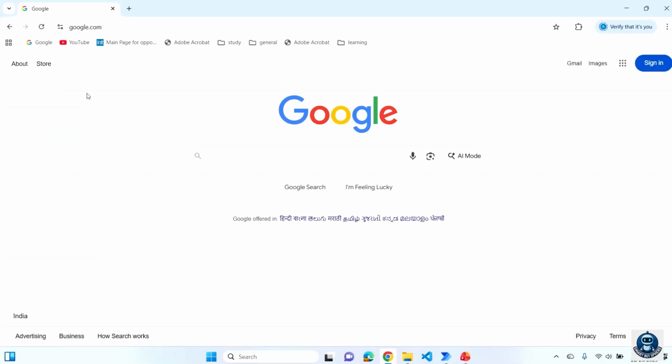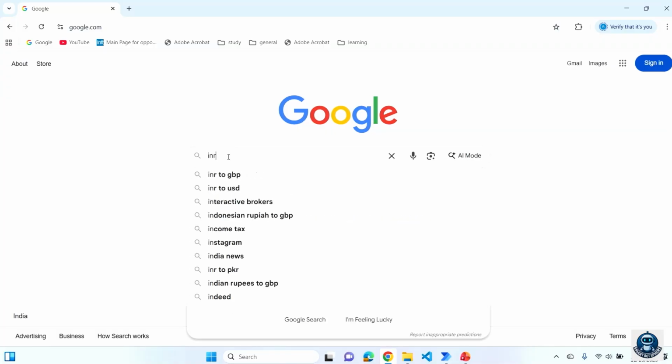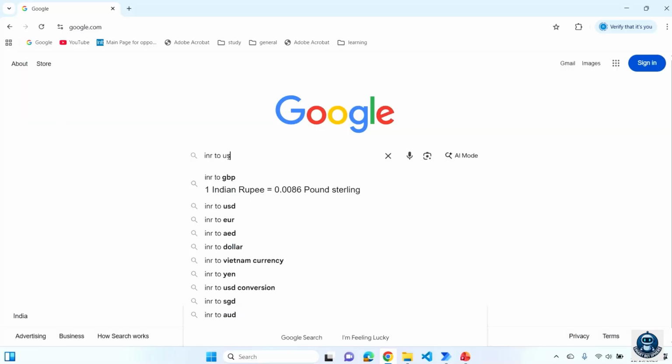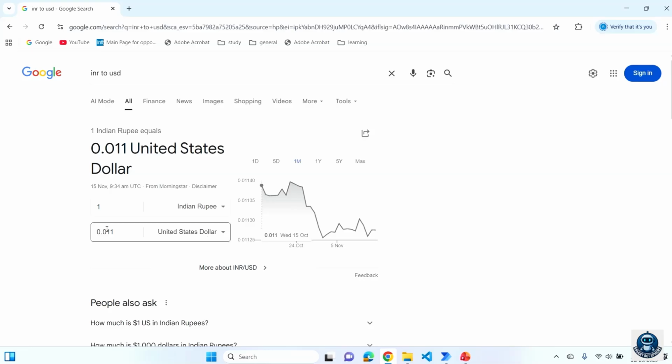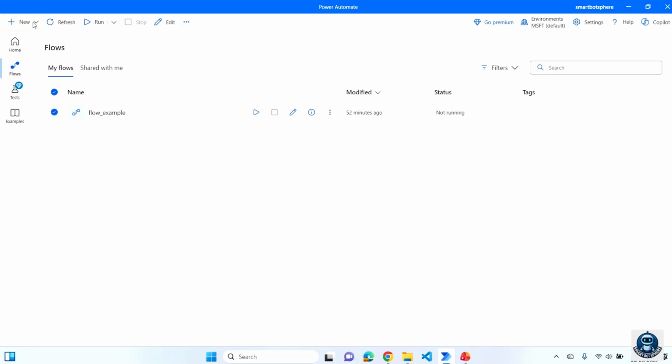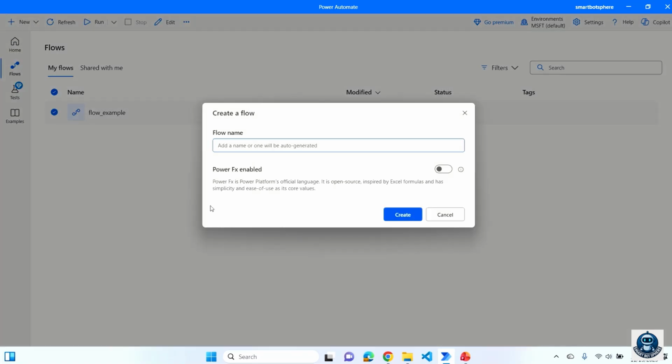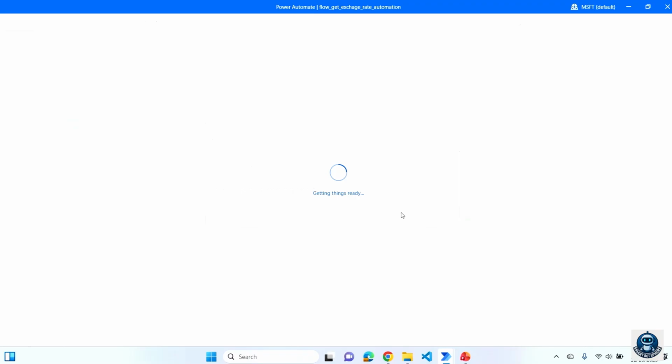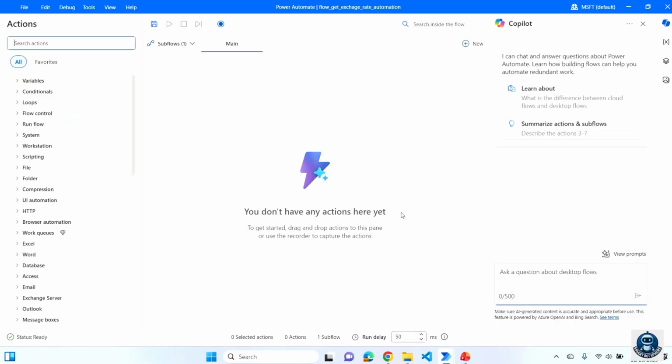Let's look at the manual step for our requirement. We go to google.com and type the source and destination currency by separating the word with to, and hit enter. Here is the number value that will be considered as the exchange rate. Coming back to Power Automate Desktop, create a new flow with a meaningful flow name. Click Create button. So we will be navigated to the Flow Editor window.